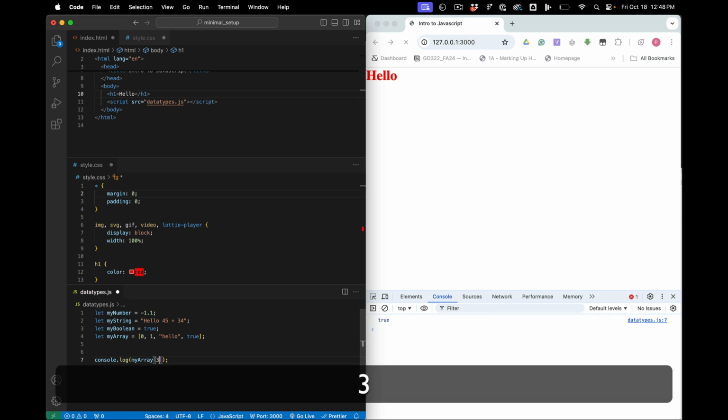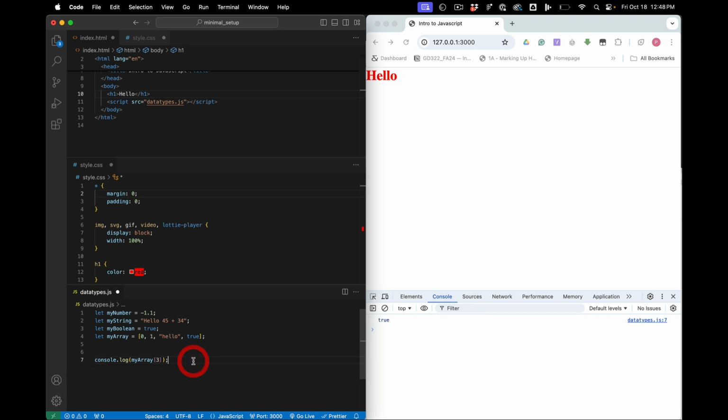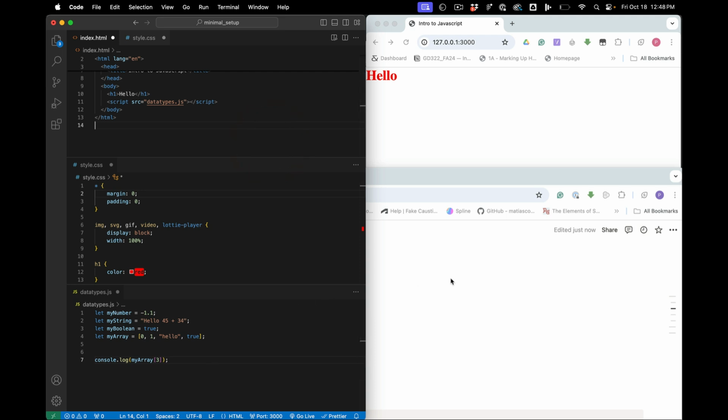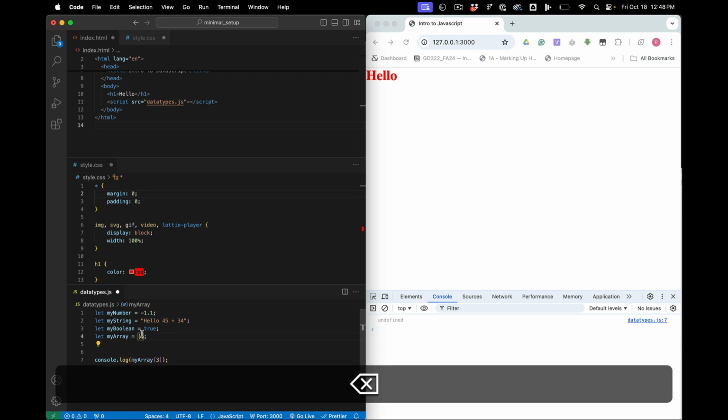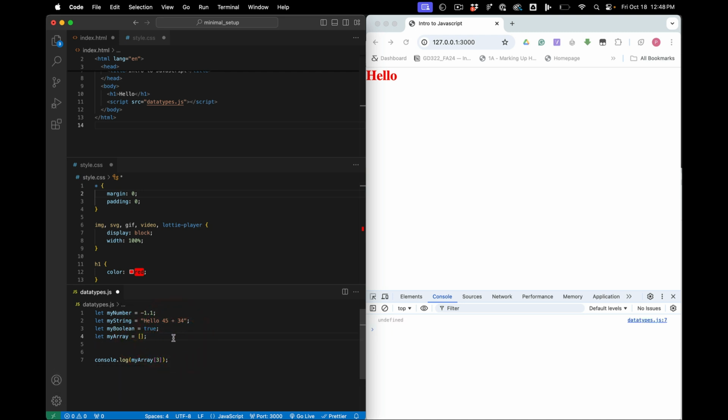Right? And 3 is the true. We can also create an array that's empty and fill it up later. So right now, it's looking for slot 3 and nothing's there. But if I get rid of it, it's just telling me that it's empty for now.